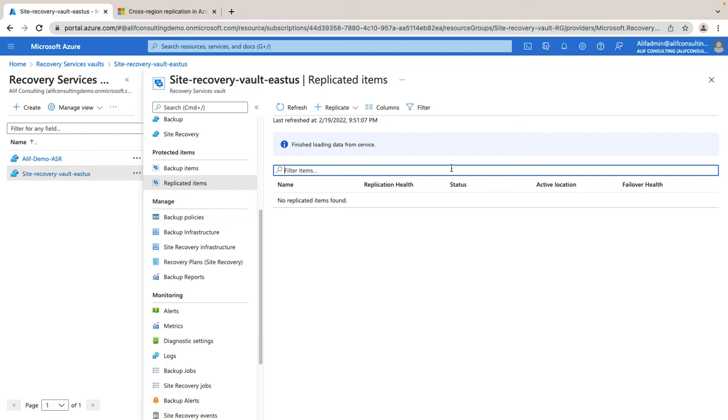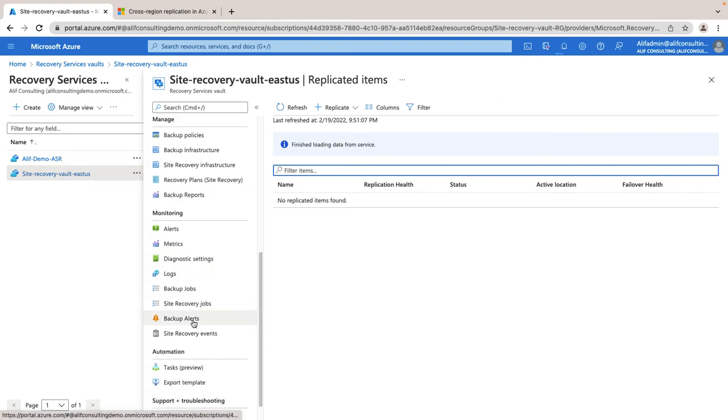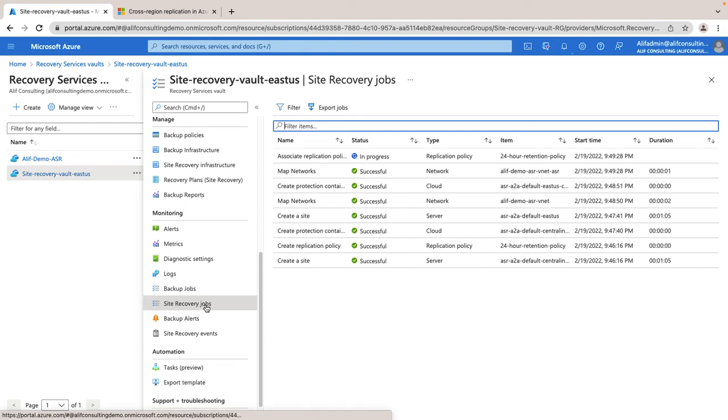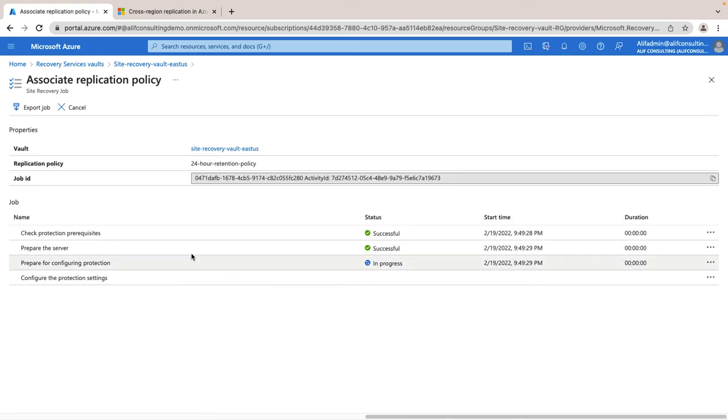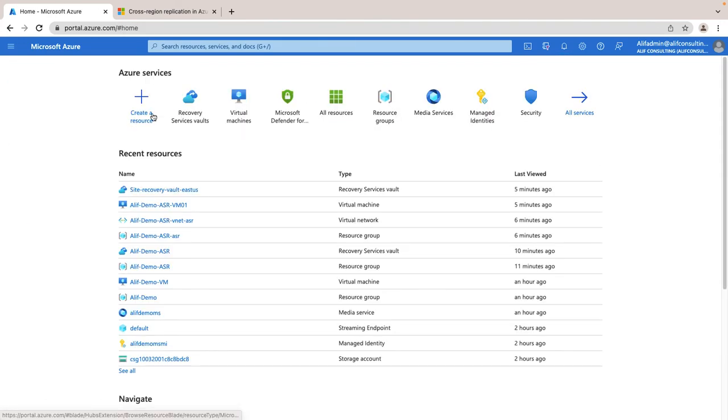All right, so the VM is still not there, it's taking a little more time. So let's wait for some more time and see if we are able to see a VM there. If you go inside the policy, you would be able to see what exactly is happening. It's preparing for configuring protection and configuring the protection settings. So all of these things are happening, and checks are happening with the VM. And then one more thing I would like to show you here.